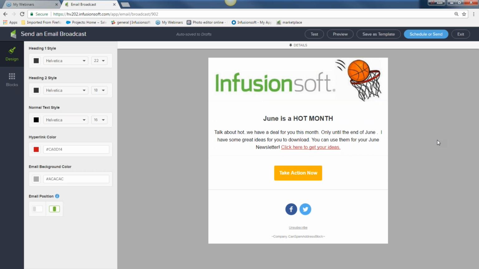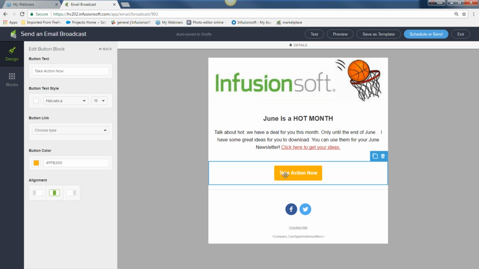Insert link, link is done. Now there's a button underneath. So I want to click on the button, and when the button gets clicked on, you'll notice that the toolbar on the left changed. I'm going to change the button to Get Ideas Now and give them another call to action. So I'm going to give them another chance.